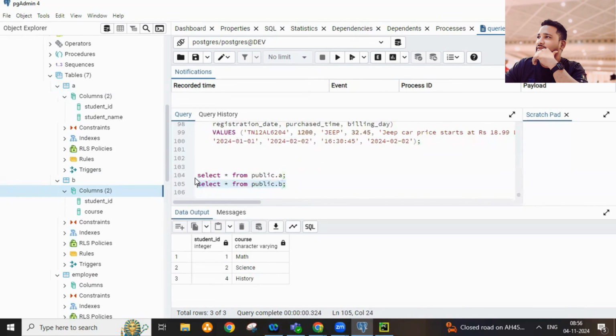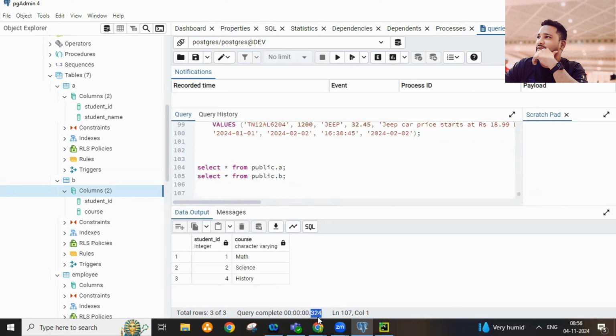Two queries I made, and if you want to minimize to a single query, but if you see, it took some milliseconds. For A table, 250 milliseconds, and for B table, 372 milliseconds. You got the results in this much time, like 250 plus 350, let's say overall 600 milliseconds. You got it?